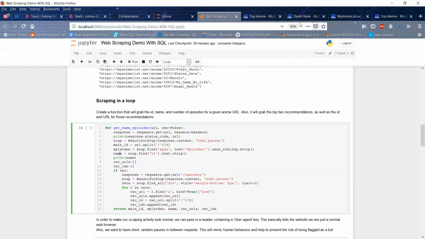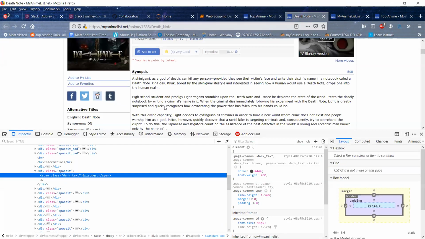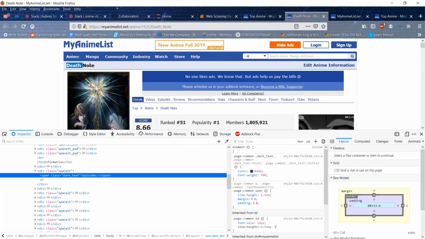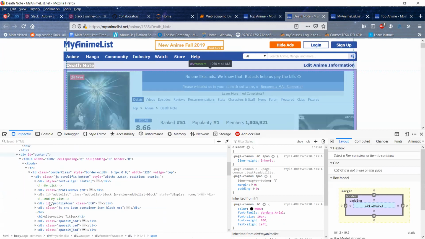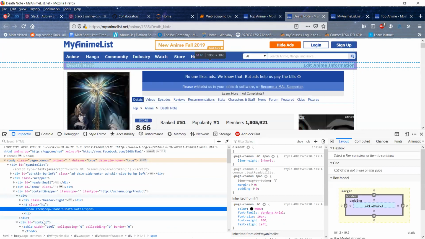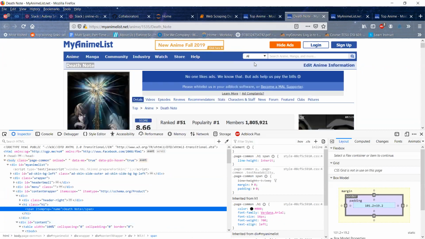Then for the name, we'll go back here. The name, I'm thinking we'll just grab it from the top. So let's go ahead and inspect this element. We can see that it's under a span with itemprop. And we can also see it's just under an H1 tag. And I already looked through this, but it's the only H1 tag. So we can just use that actually to find the title.